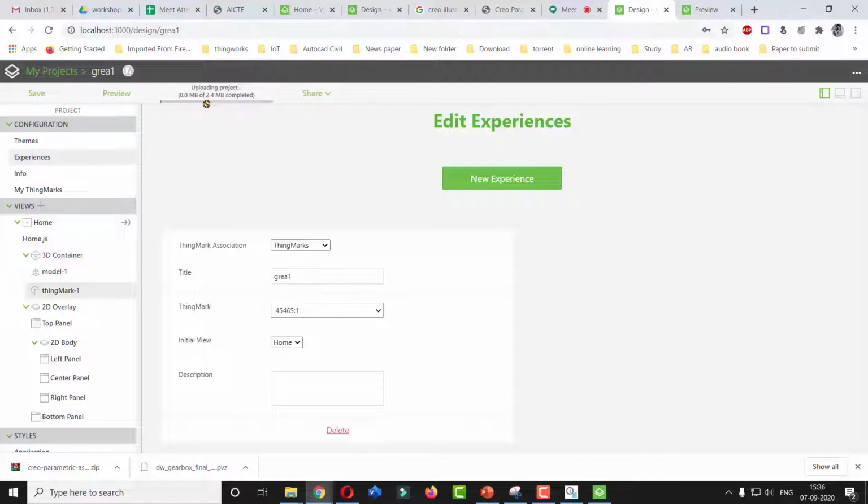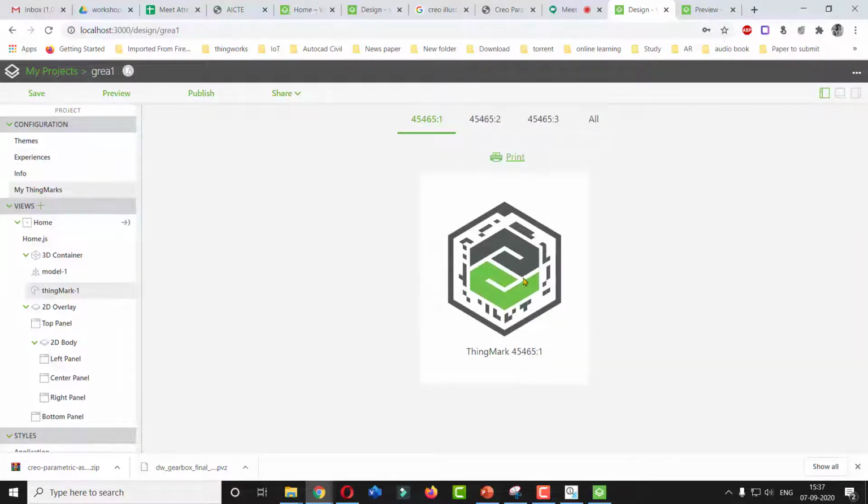Okay, after it gets signed in, it is uploading. You can see over here that the project has been uploaded. It is 2.4 MB. Now if any one of you has already downloaded this software, you can see it by scanning this barcode. I will just demonstrate it to you via my mobile phone.